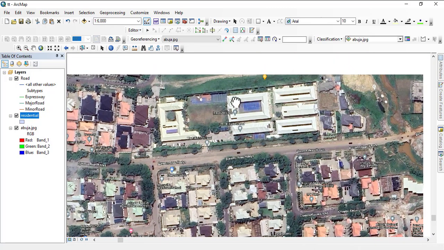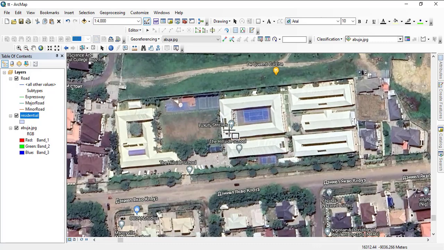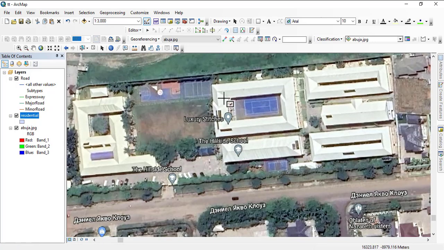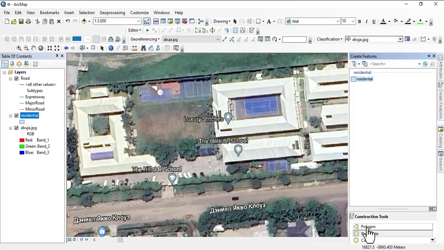You see that there's an open air and then there is a stadium. It's a football pitch inside. I don't know whose stadium this is. Let's zoom in so that we can see. Okay, Hillside school. I think this is a school. Now let's use polygon and see what we're going to get.